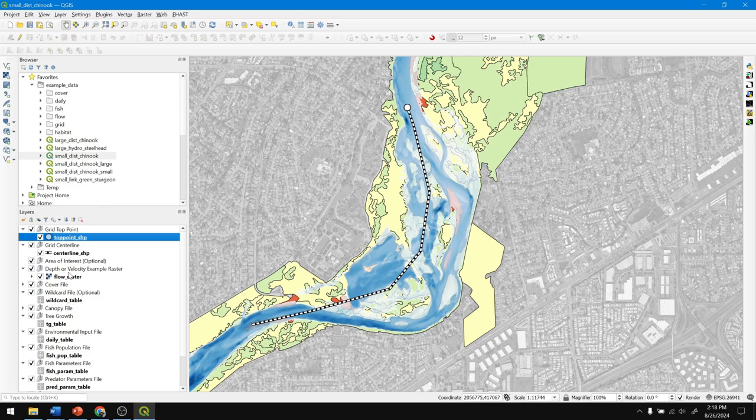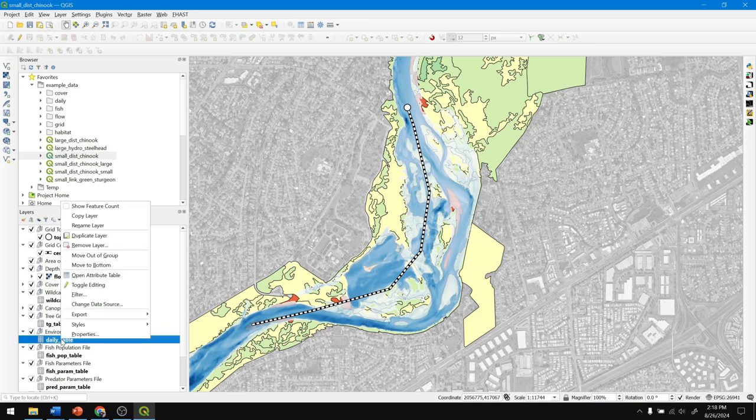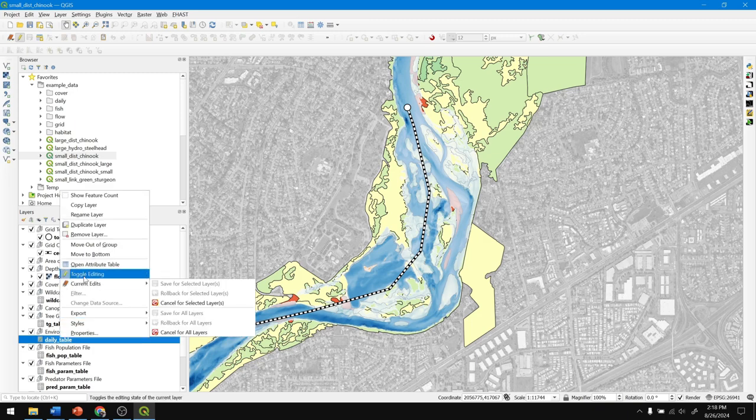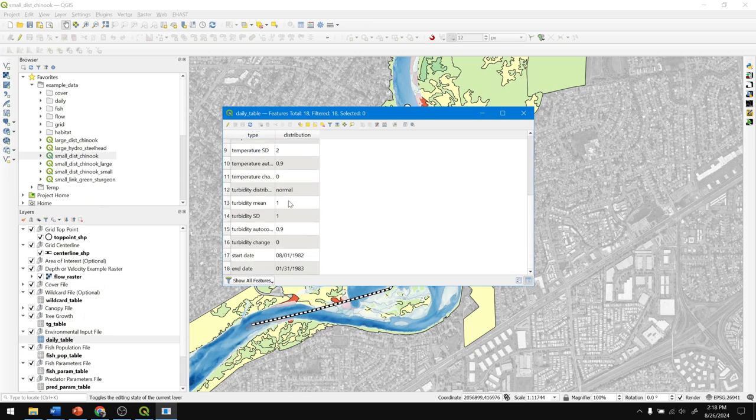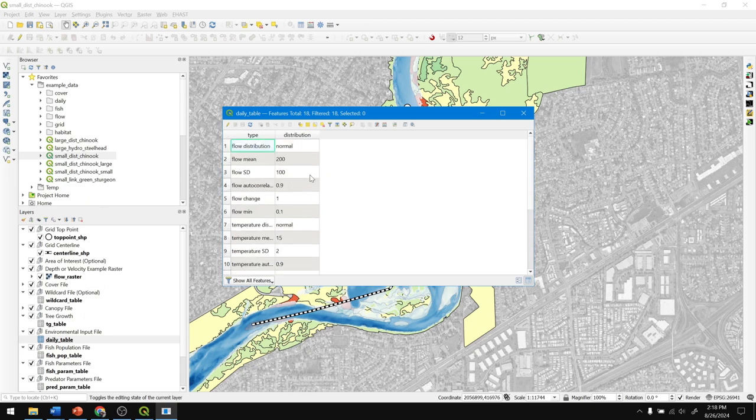What this also means is that it's important to remember that each of these data sources, for example, I have a daily environmental data here. If I open this up, this data is not contained inside this QGIS program. The program is just simply pointing to a file.